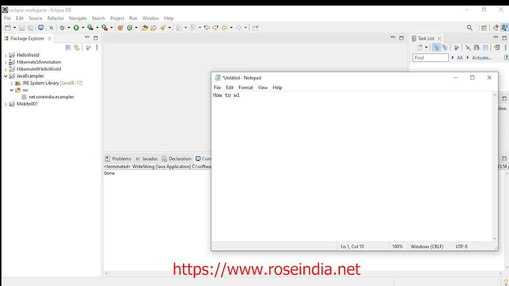How to write a string to a file in Java. So today we are going to learn how to write a string to file in Java.